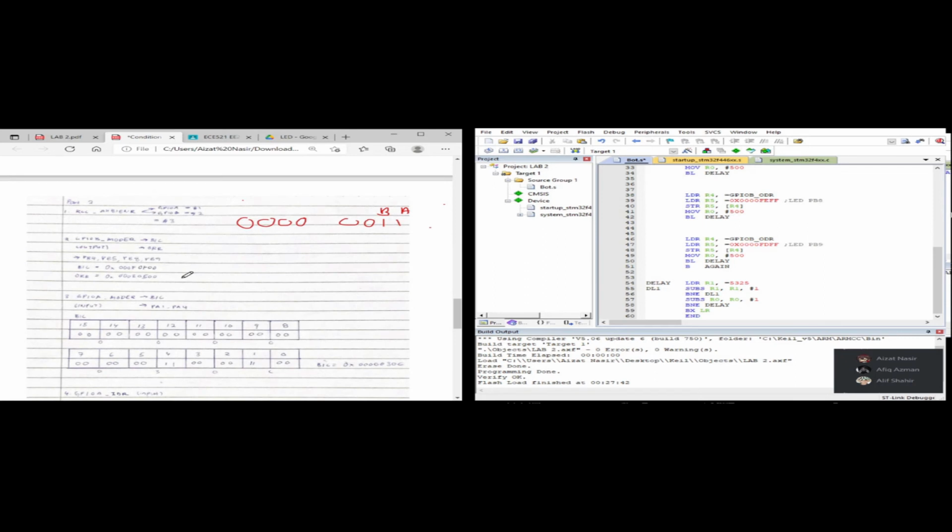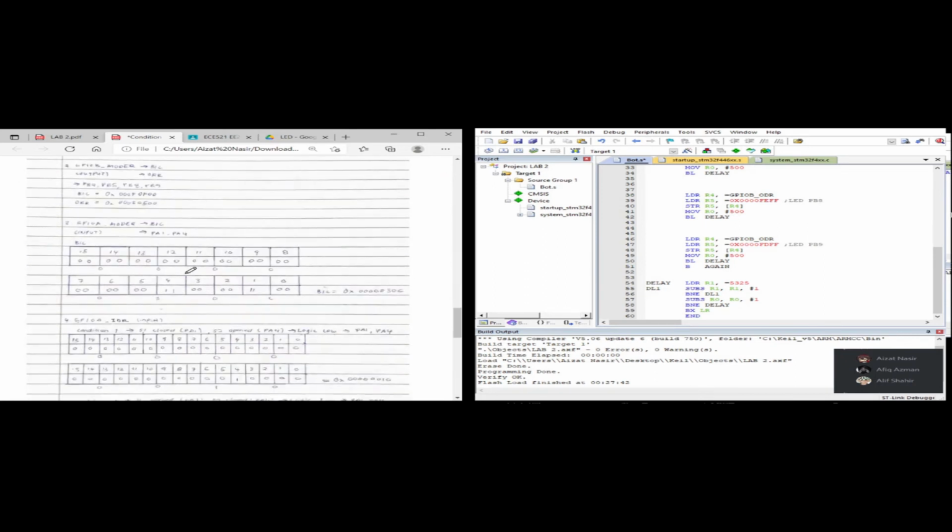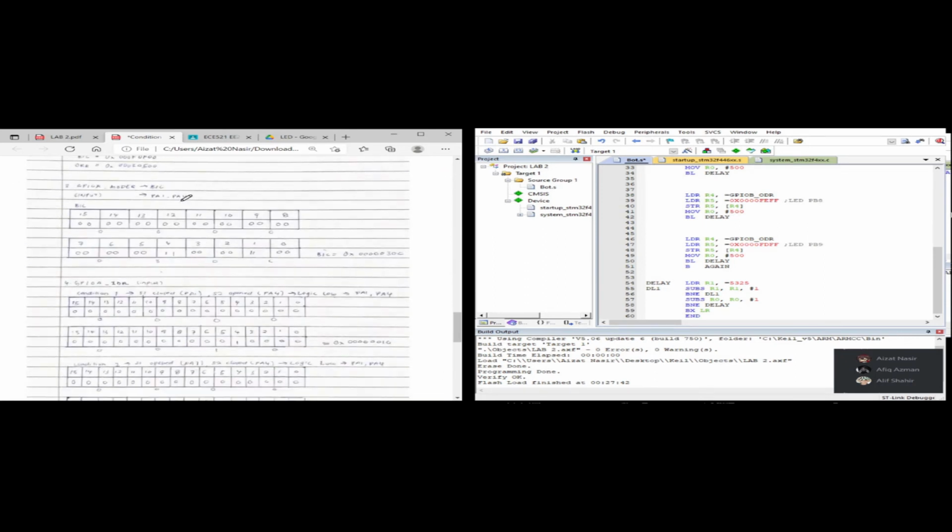Next is the GPIOA model, which will be used as the input. We will use PA1 and PA4 in this part. So we will be using 1 at port 1 and port 4. And the value obtained is 0x0000030C for the GPIOA model BIC.